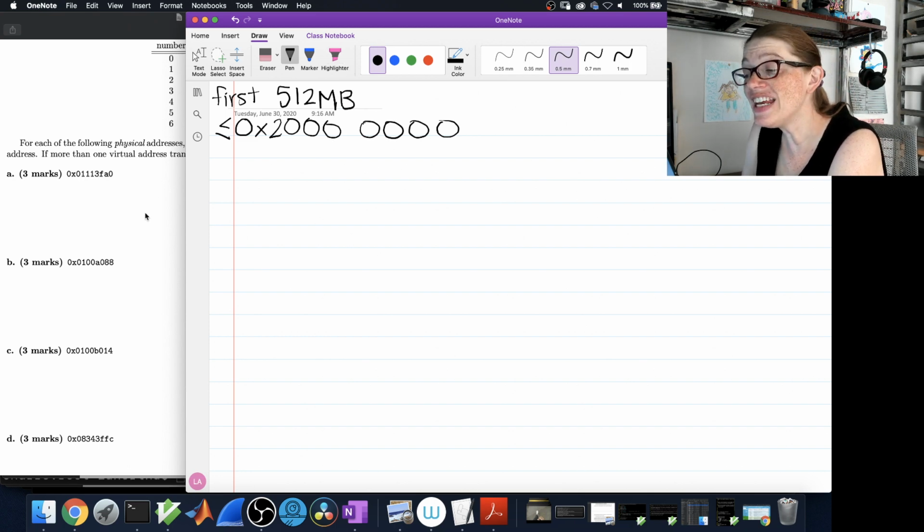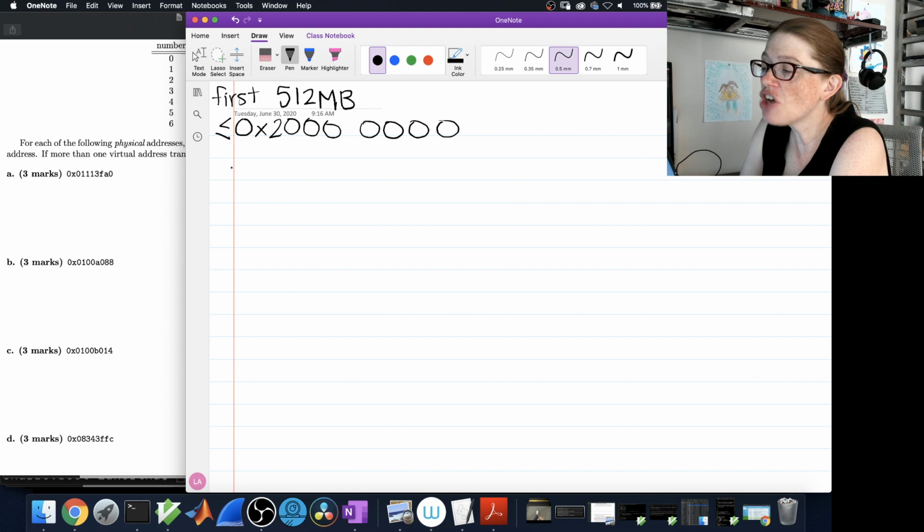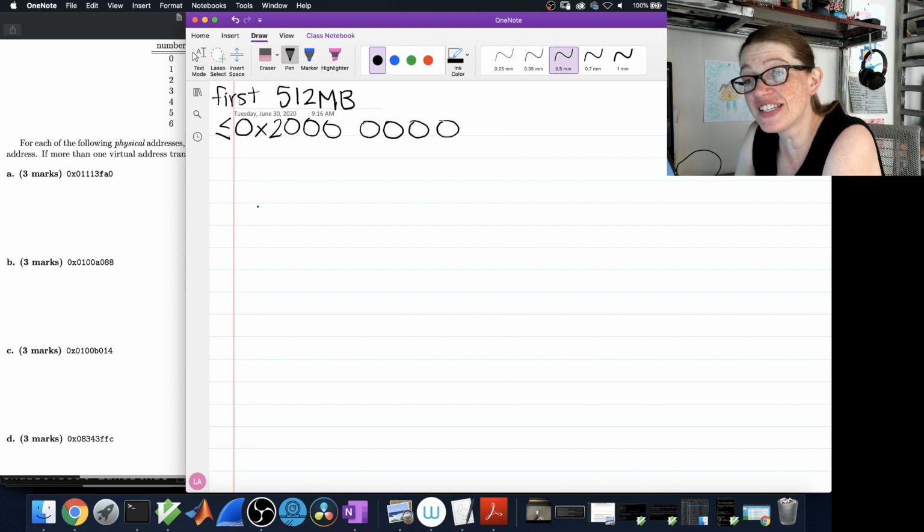So when you look at each of these 4 physical addresses here, you'll see that they actually all lie in the first 512 megabytes of virtual memory. It's great, right? So that means for each of these addresses, they could have come from a KSEG0 or a KSEG1. So let's fill those in first.